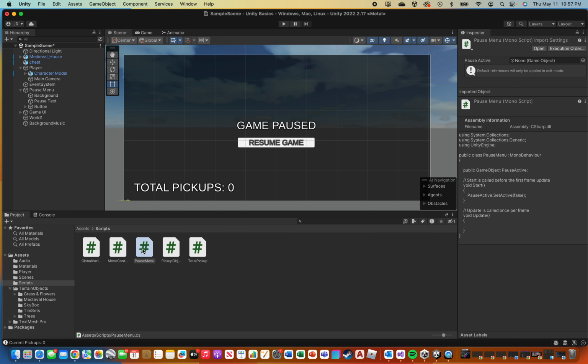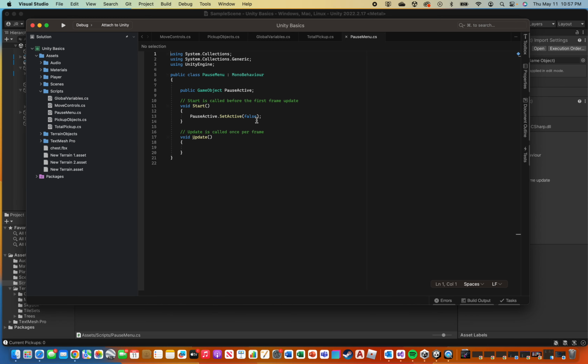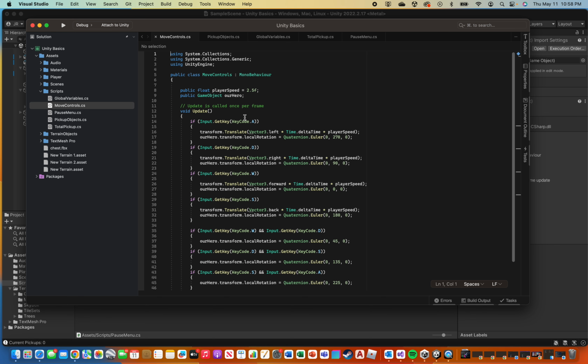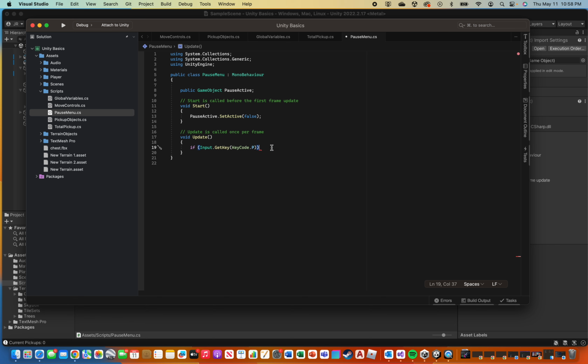All right, so we got that working. Now, let's say we want to have this menu show up when we press a certain key. So let's go back into pause menu. And we're going to want it to look for this all the time. And we've done this before. Actually, we've done this in move controls. If you guys remember, we've done the input: if input equals, if it's a key, get key, key code. I'm going to copy it because I'm lazy, and I'm going to put this into the pause menu inside of the update. And I'm actually going to change the key to P for pause.